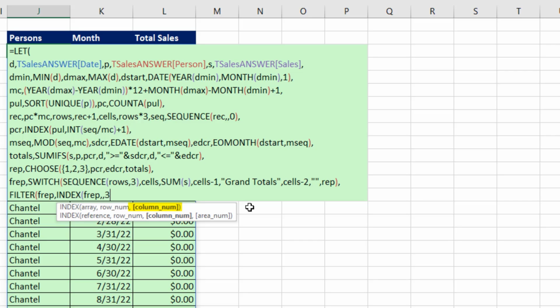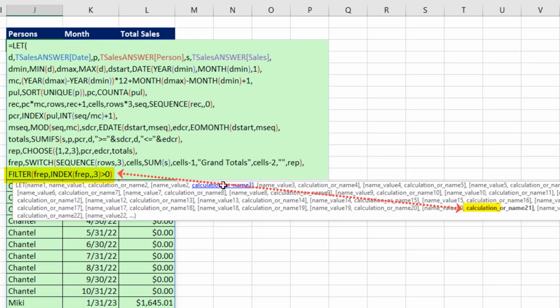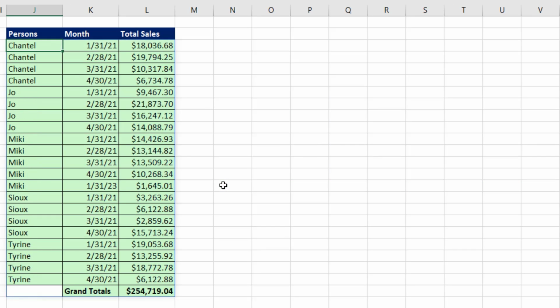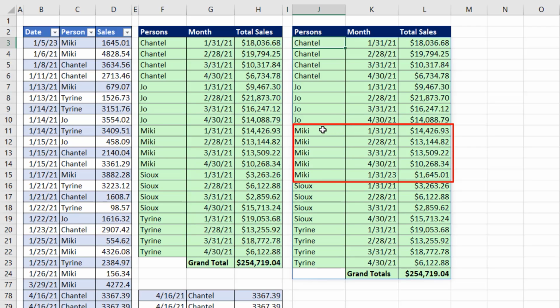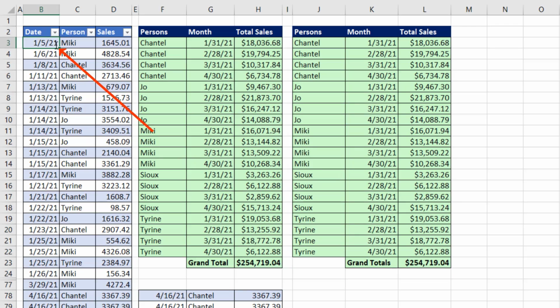So index is looking up the third column. And I'm going to say when you're greater than 0. So there we have as our final calculation a filter to get rid of the zeros. And sure enough, there's Mickey 1 to 4, but there's that one rogue 23. Now I'm going to change this back to 2001.